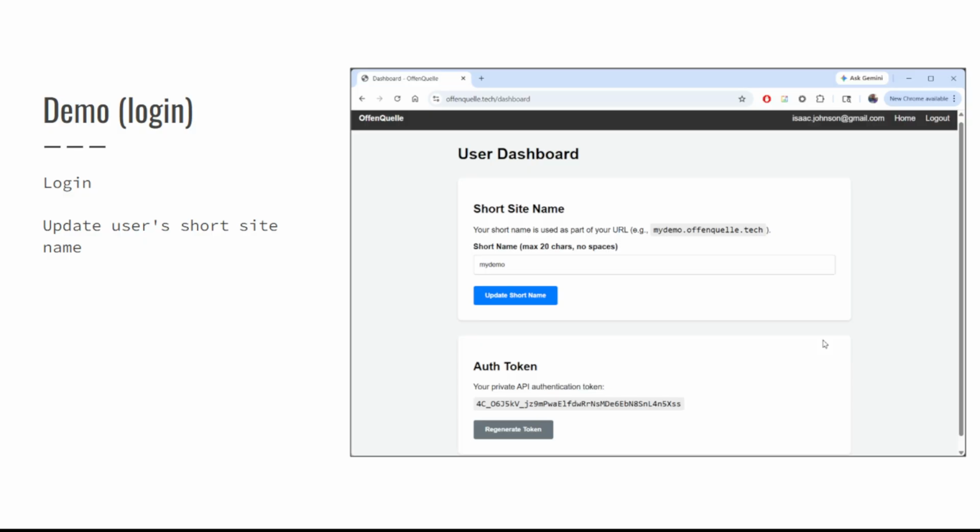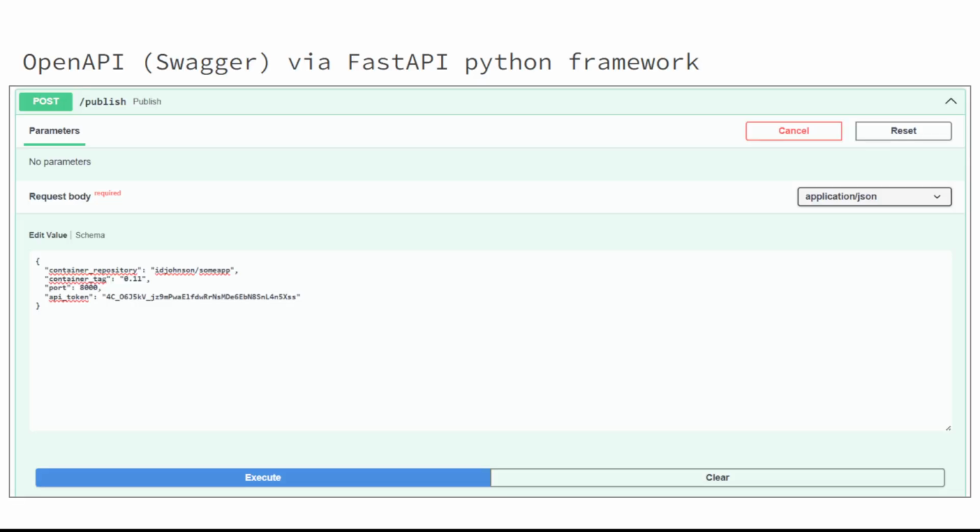if I click Docs, I can see the Swagger, or OpenAPI. So this is what the Swagger looks like. And I'm still calling it Swagger. I know the right word is OpenAPI. I am old. Let me call it what I want.